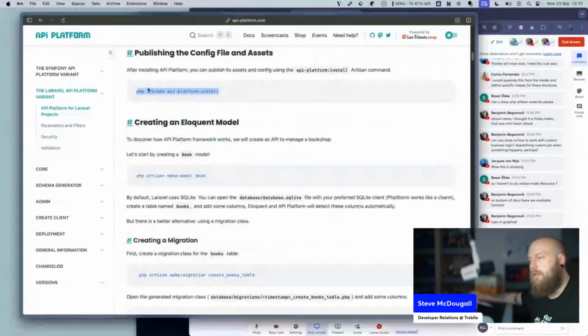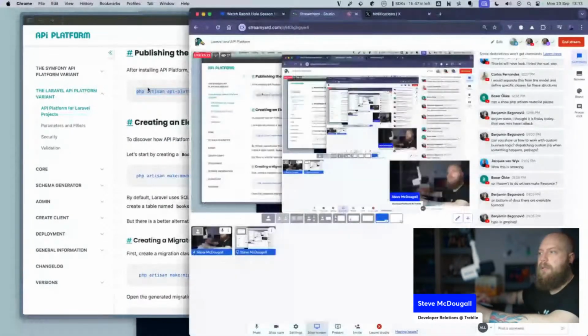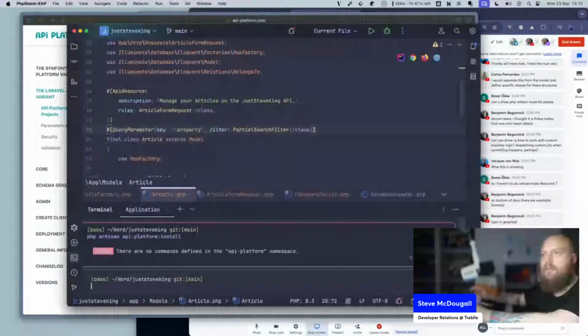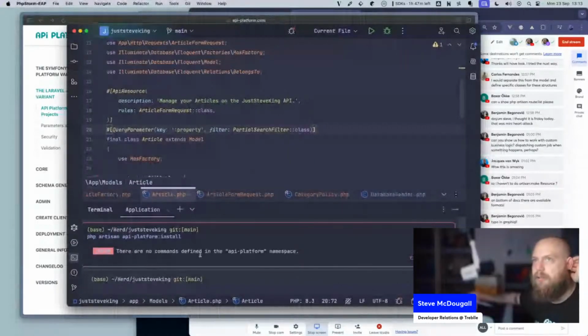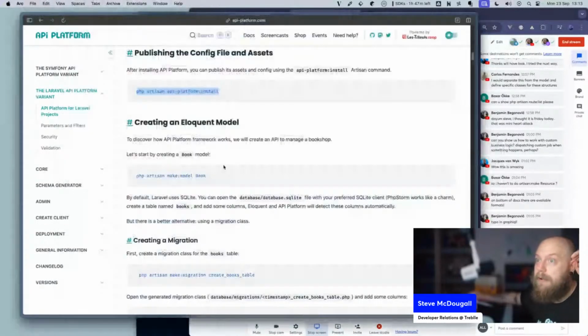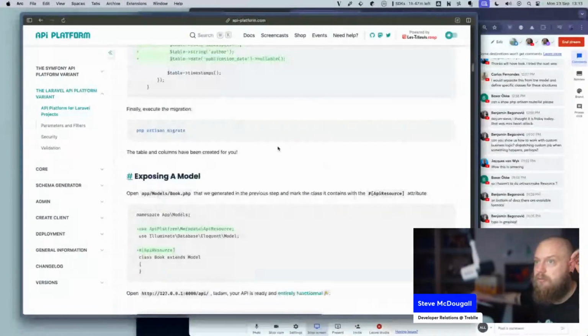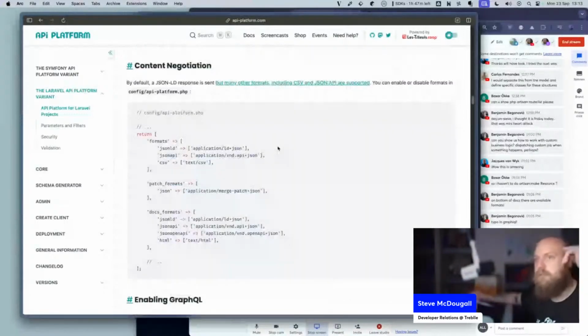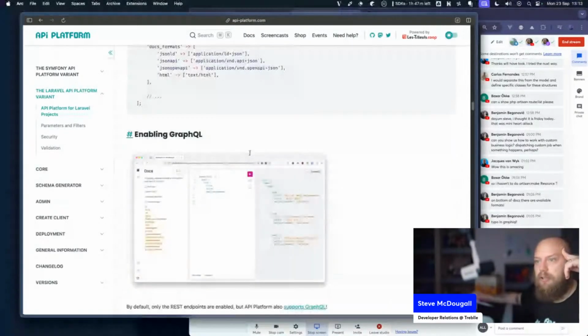Ooh, what's this do? Maybe that's why my GraphQL wasn't working. Ooh, okay. That's also not enabled yet, so I'll mention that one. There's migrations, exposing the model, playing with the API, content negotiation, enabling GraphQL.